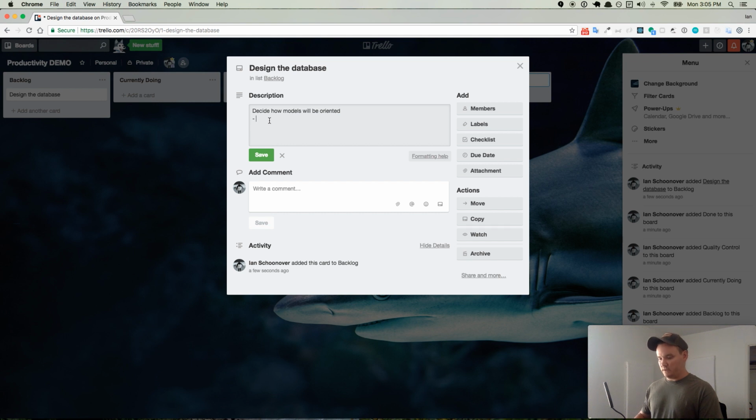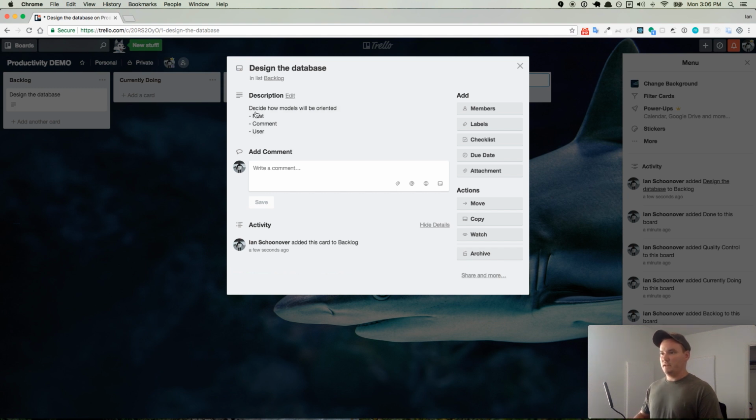I'm just going to do something like post and comment and user, and then you save it, and it didn't convert it into a list, but I'm not going to worry about it right now. Just know that you can use Markdown. I'd have to go back and figure out why it's not working.